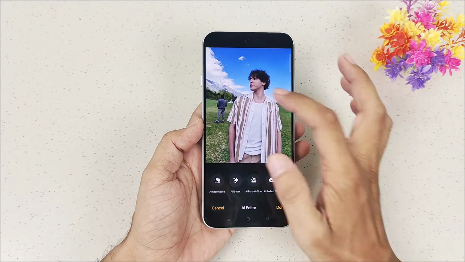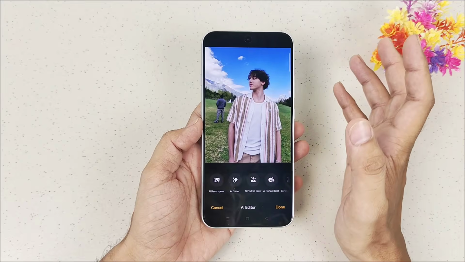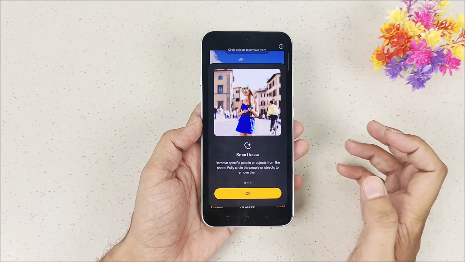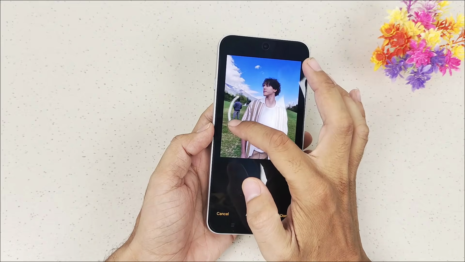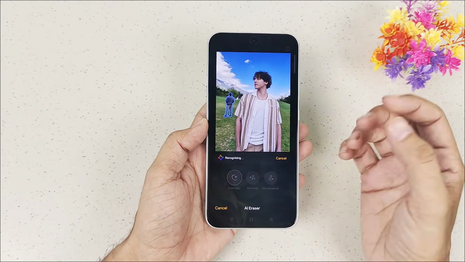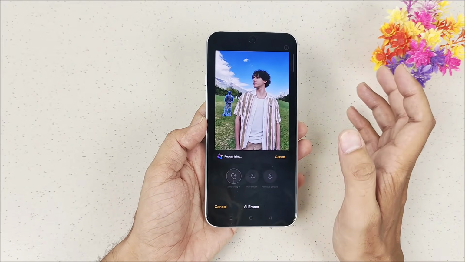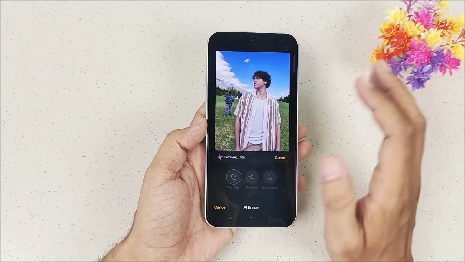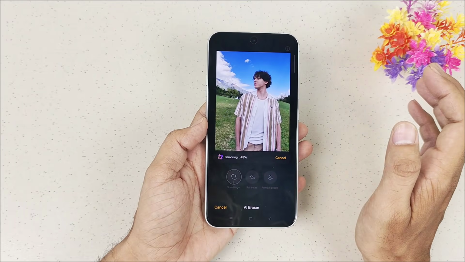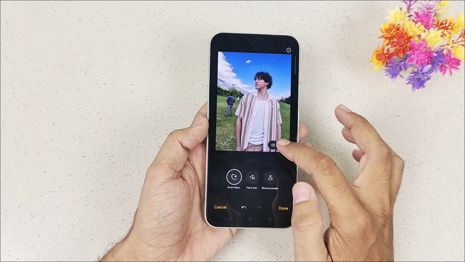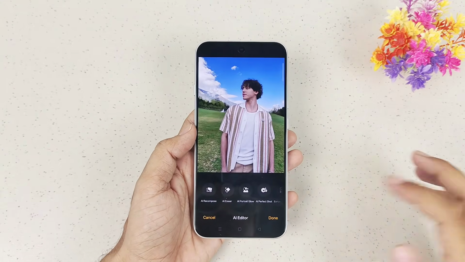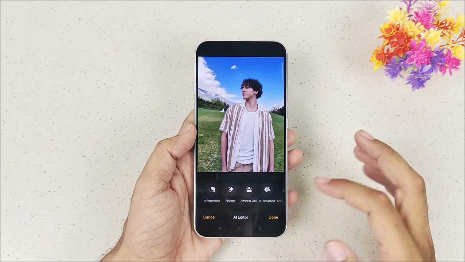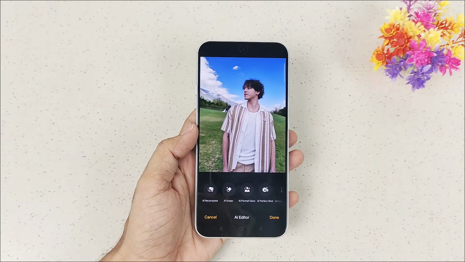For example, in this picture, I have this unwanted person. I want to remove this, and I will select this AI eraser, click on OK, and then select the object or the person that you want to remove. Wait for a few seconds. It will automatically detect the object or person perfectly, and it will erase it. As you can compare in the before and after, it works perfectly in this smartphone. So you can explore all these AI editor features to edit your images with the help of AI.